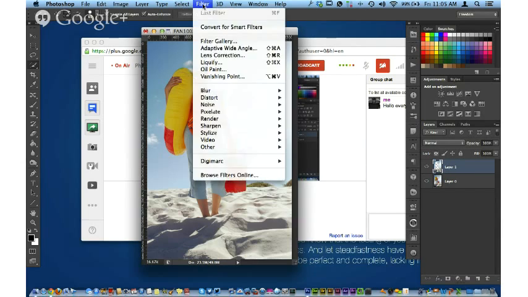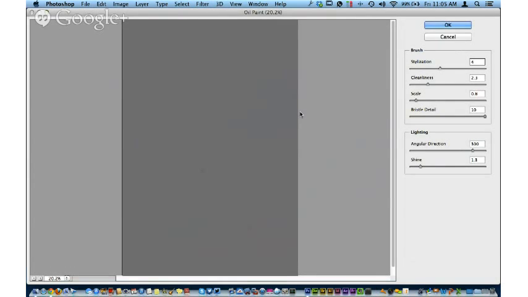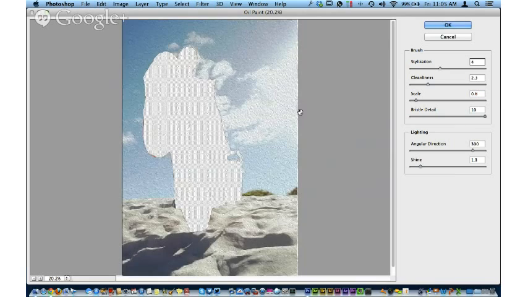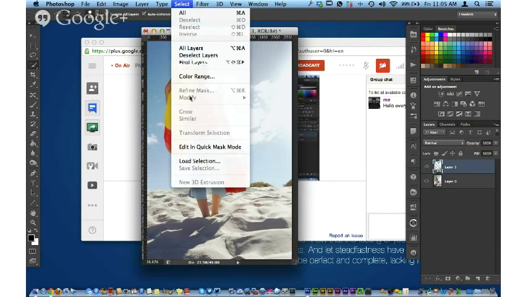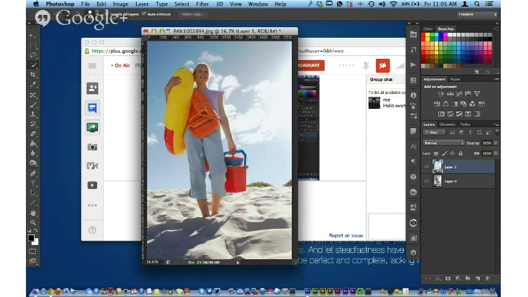I'm going to go up here to Filter, and I'm using CS6, Oil Paint, and that being said, I made that selection there, I didn't inverse it. Let me inverse it. Select. Okay, let me go back a couple steps. Okay, well, we're just going to go ahead and work with this layer. You can duplicate to make it non-destructive, but it's not a big deal.